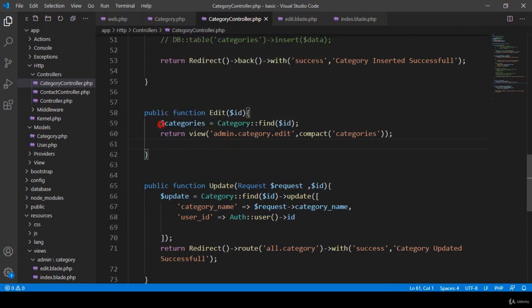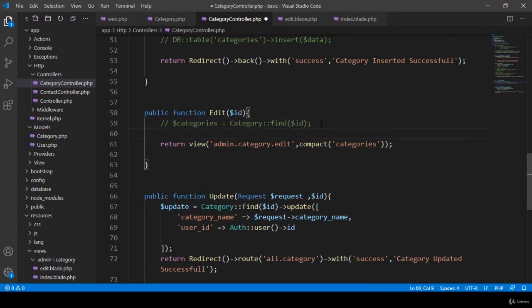I'll show you. First of all, I want to edit it. Here, right now I want to comment this out. If you want to edit, that means you want to load the page with a specific ID, and everything will be the same, only in your controller. That means in your category controller, here I want to update it.